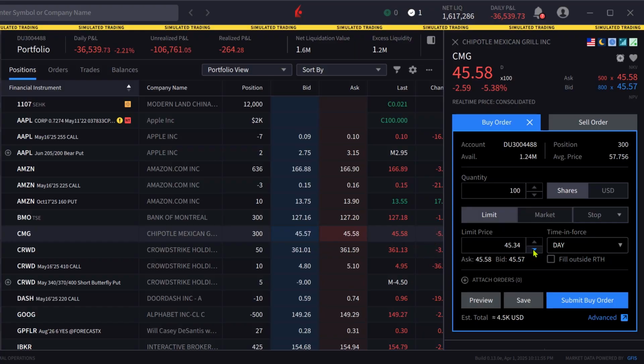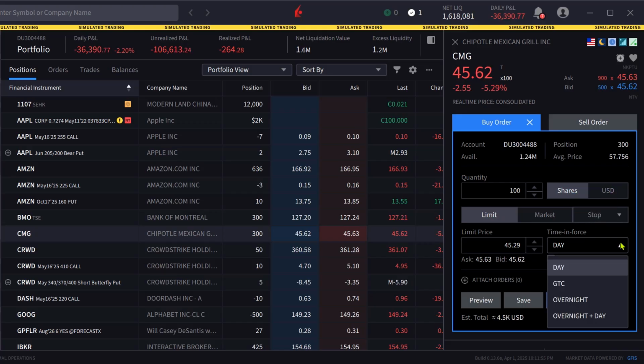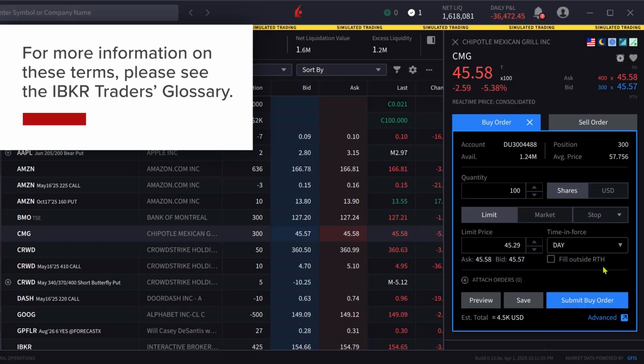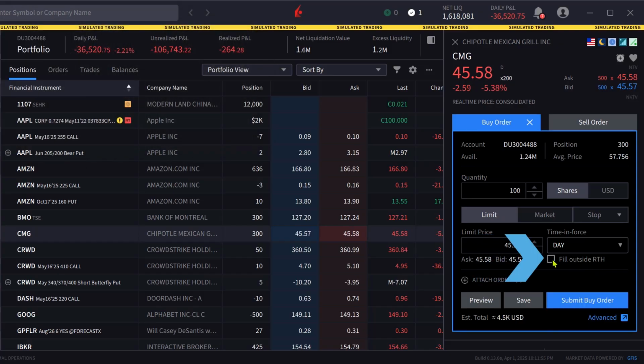Next, the investor selects the time in force by clicking on the box. They can select day, good till cancelled, known as GTC, overnight, or overnight and day. For more information on these terms, please see the IBKR Trader's Glossary. The investor can also select whether to have the order active outside regular trading hours by checking the box below.